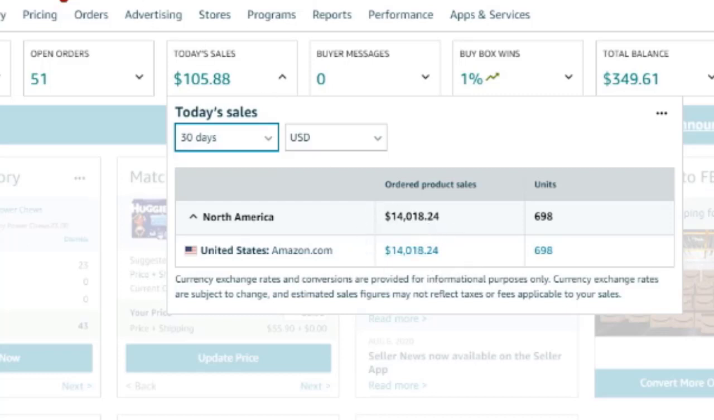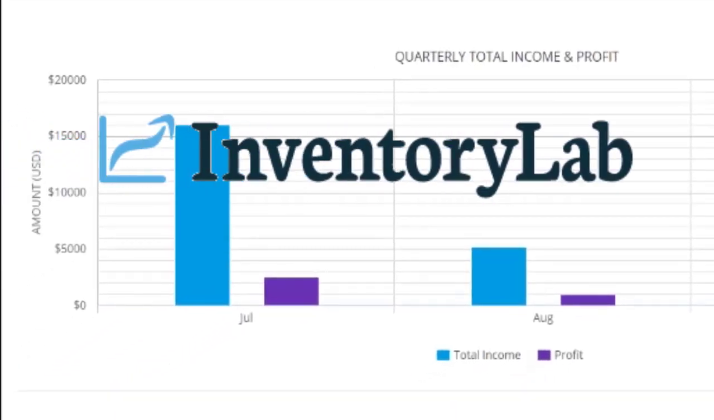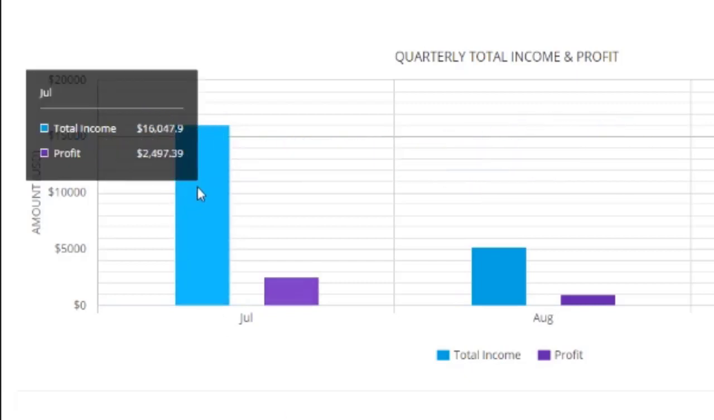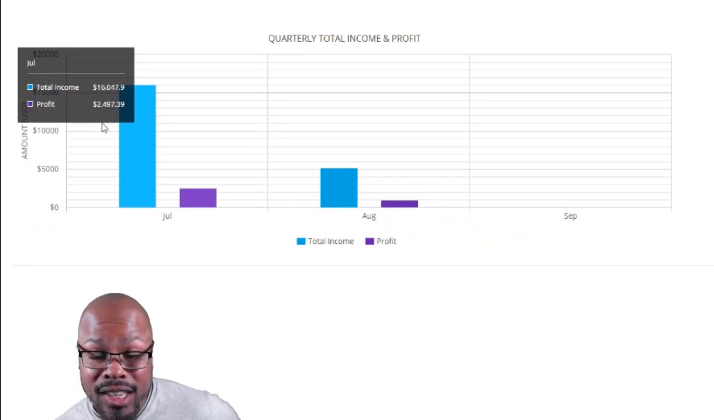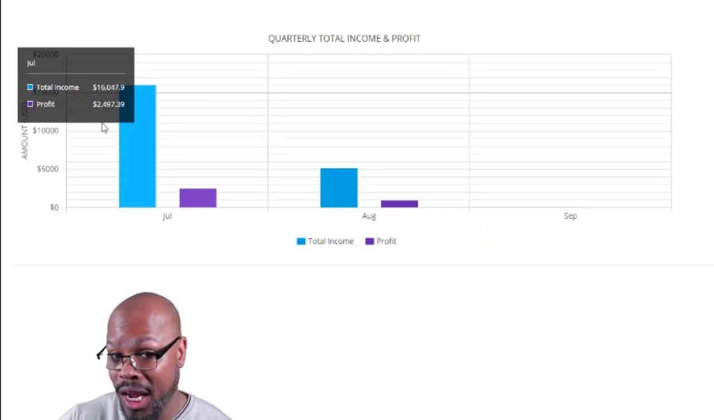So we're going to move over to another one of my favorite software programs, and it's called Inventory Lab. And what I love about that is you get to really see what you get to keep. For example, take a look at last month. We did $16,047.09, but the profit after everything in a month, this is what we got to keep, $2,497.39.